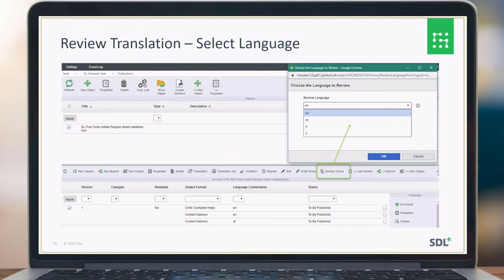So let's see how to get the link to review translation. For now, in TM, by pressing review online, a pop-up with a list of languages is available, and the user can choose for which languages they want to receive a review space, to review translations.